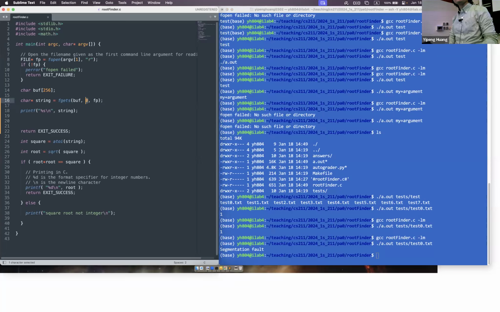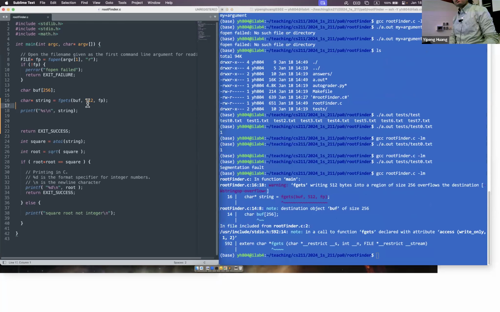Any guess on what happens if I try to read much bigger than the buffer offers? Let's give it a try. Oh, even better. The compiler says we're doing something silly. We're trying to read 512 bytes into a buffer of size 256. So the compiler said, don't do that, and it prints that out while we're trying to compile it.